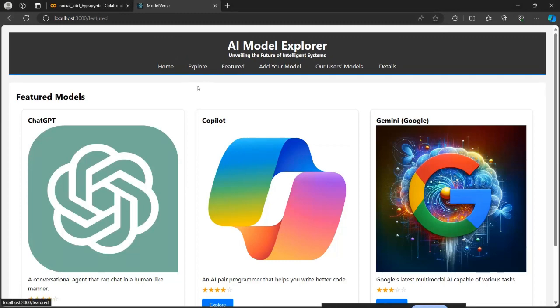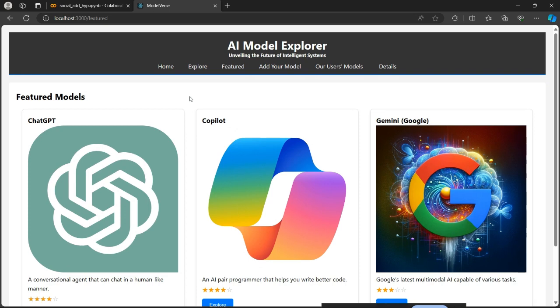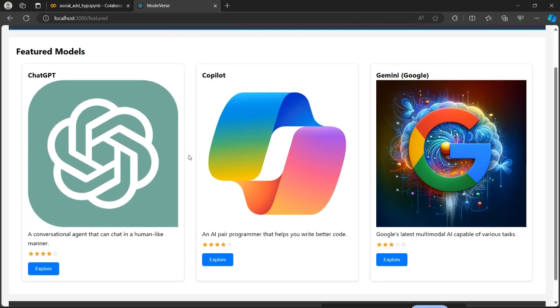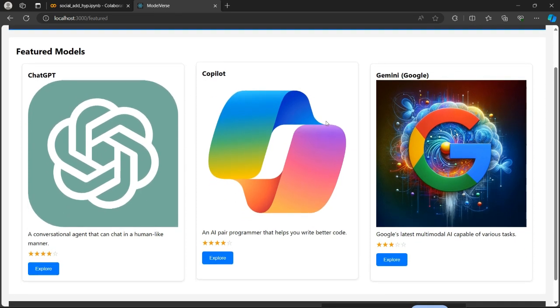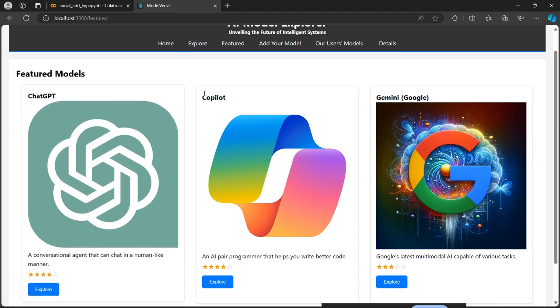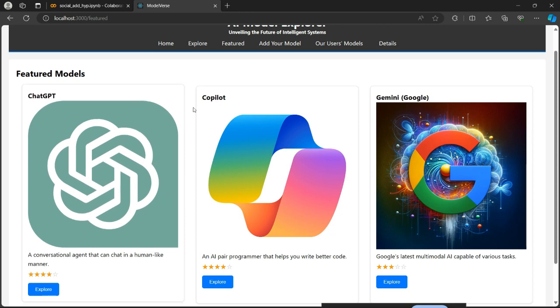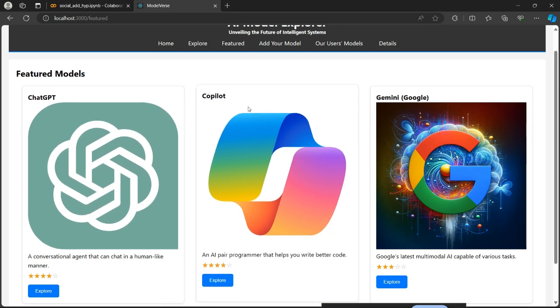The Featured section shows the top models of our ModelVerse. Featuring them means they are our flagship models, you can say. For now, I have added ChatGPT, Copilot, and Gemini. We can also create this section as the top models, not ours, but the top models in AI, in artificial intelligence. We can add the top models in artificial intelligence here.